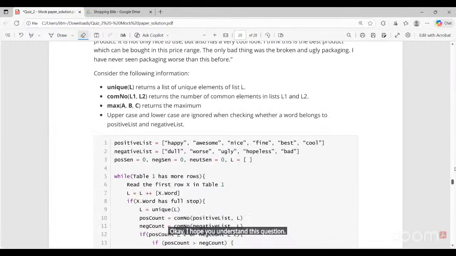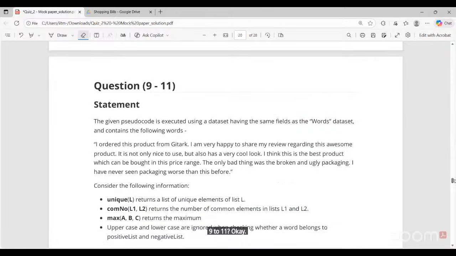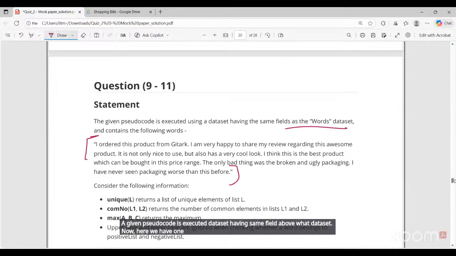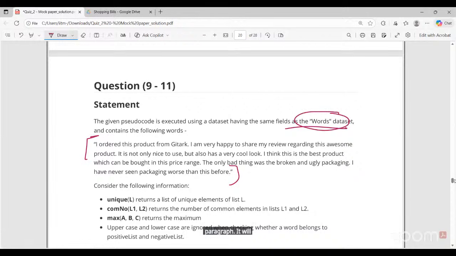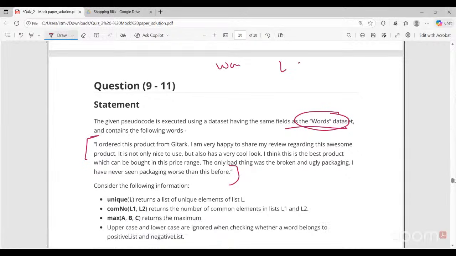Let's try to solve the next question here. 9 to 11. Okay. A given pseudocode is executed on a data set having the same fields as the word data set. Now here we have one paragraph. It will take the same fields as the word data set. If you look at the word data set, what do we have? Word, letter count, and part of speech, right?